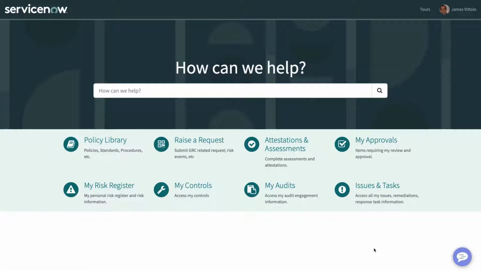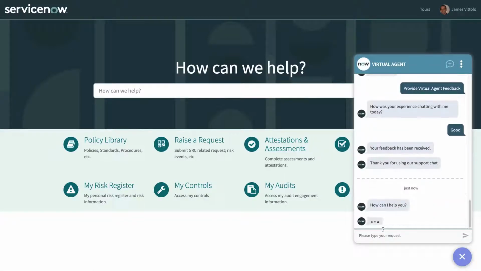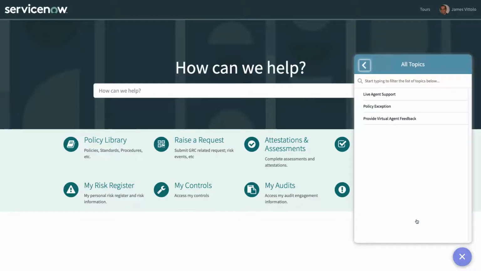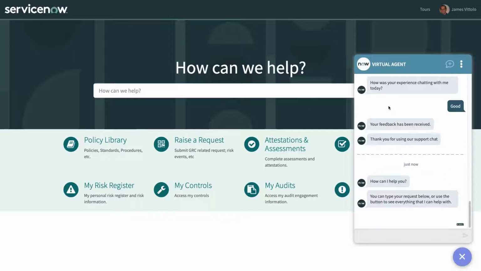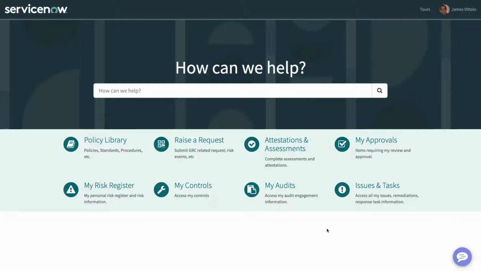He also has the ability to do this through the virtual agent. So in this case, as we start having a conversation with the virtual agent, we can quickly see things like, well, we wanted to submit a risk event, or we want to submit a policy exception, and we can do that through a virtual agent.